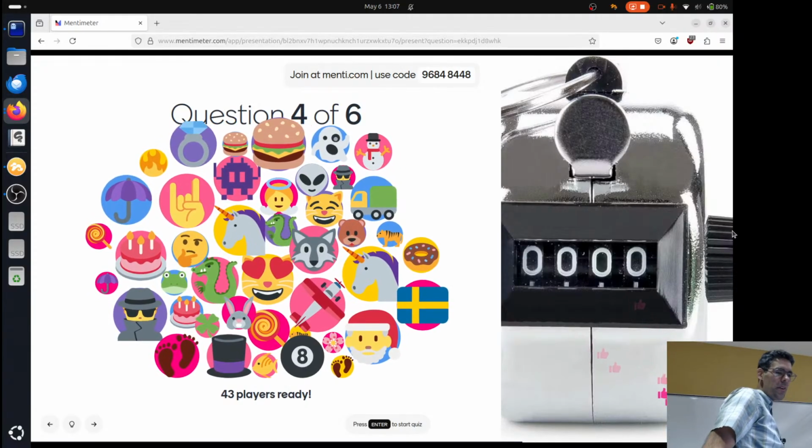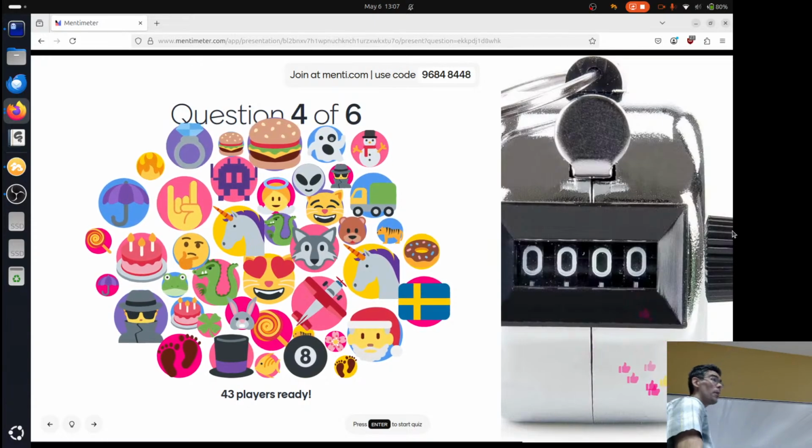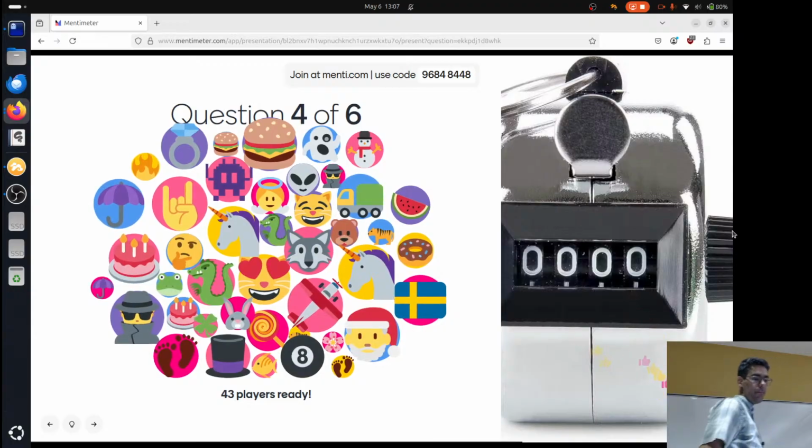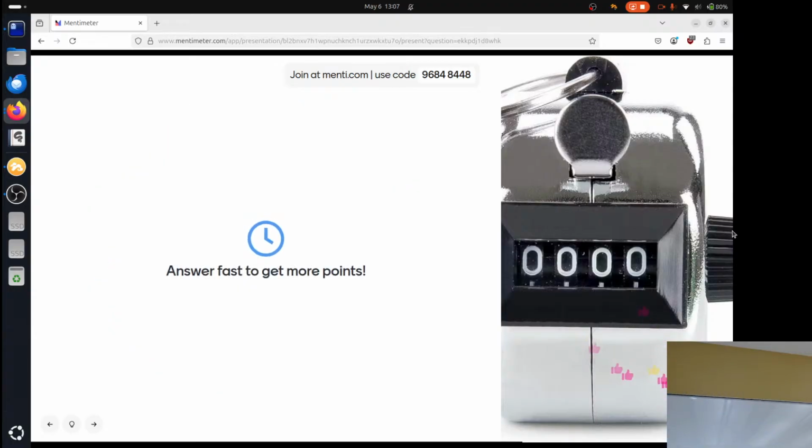Yeah. So our next two questions here are about computer architecture. So this is going back to Comp 2280, if you're keeping track.